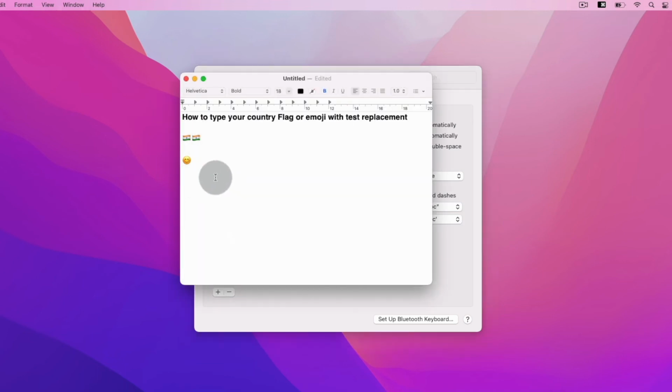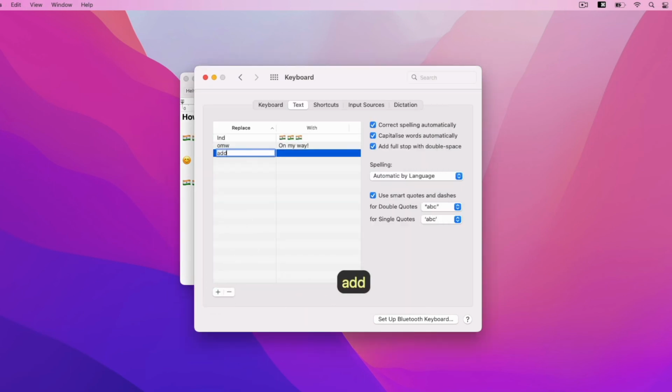Then go to your application and type the shortcut and it will type your emojis. If you wish, you can add any text, address and website links there also.